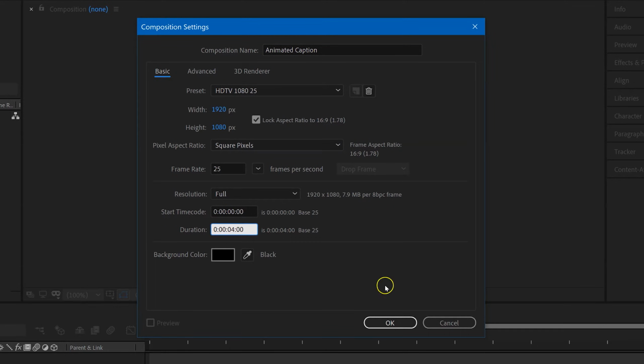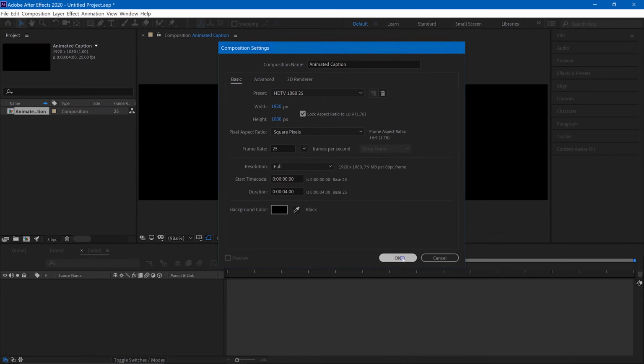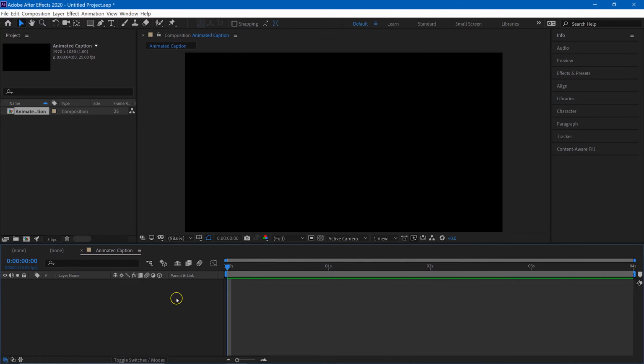And in this case, I want this composition to be 4 seconds long. And the reason being that I want 1 second for the caption to animate in, 2 seconds for the caption to remain on screen, and 1 second for the caption to animate out again. And that will give us the 4 seconds. So I say OK to that.